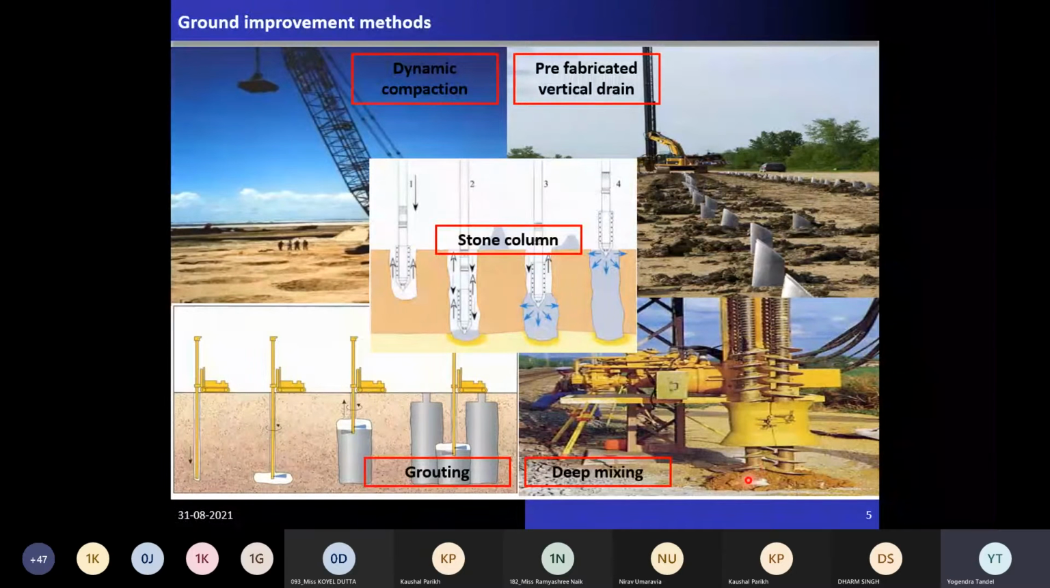The column which is ultimately formed has high stiffness, and at a particular site there are a number of columns in the plan area. So ultimately you reinforce the ground with a higher stiffness material. In this technique, in India very few case studies are available with deep mixing, because certain sophisticated equipment is required.